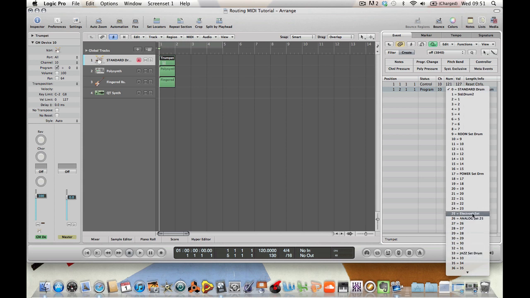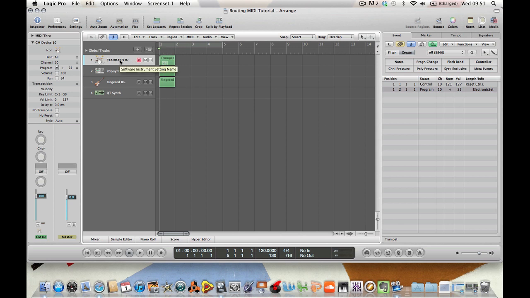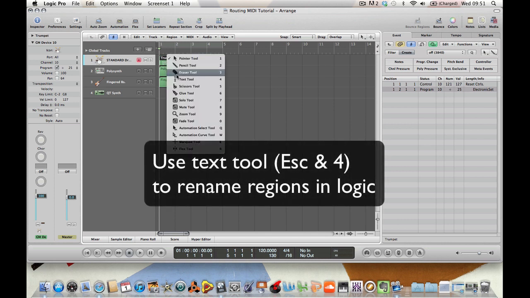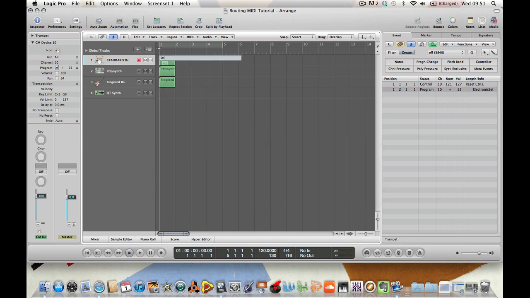Let's try selecting an electronic set. So we've got a program number of 25. We can see this has changed and updated to standard drum, but we've still got our region named something different. It still thinks this is a trumpet essentially. So what we're going to do about that is just click escape and go down to our text tool, or tool number 4, and just enter in drum on that particular region. Okay.